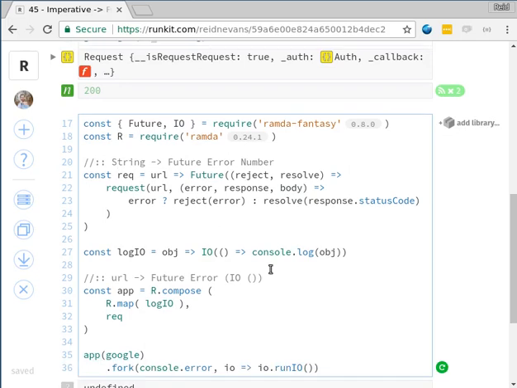And then because that returns the future, the map is going to let us deal with the success case, the number here, and then we can call log IO and pass that value into log IO, which is then going to return an IO. So what we can tell here is that now our application is such that you give us a URL, a string in this case, and we're going to return a future of either an error or some IO operation that returns unit.